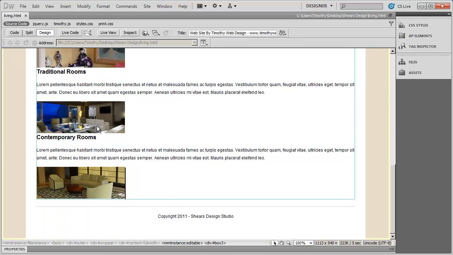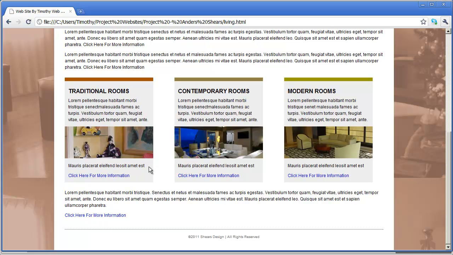Don't worry that the image is right up against the item below it, because we're going to correct that when we actually create the CSS for this page. Now, actually, let's take a look and make sure there actually is a paragraph of text right here.